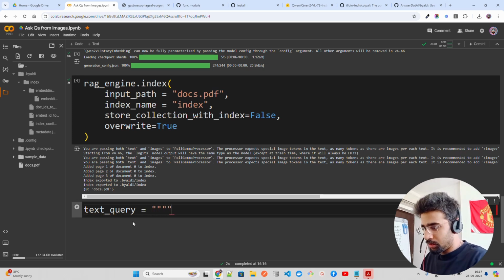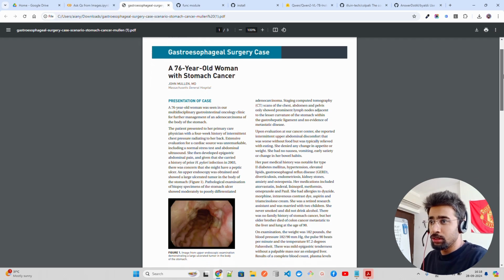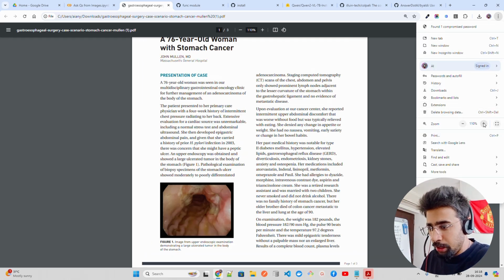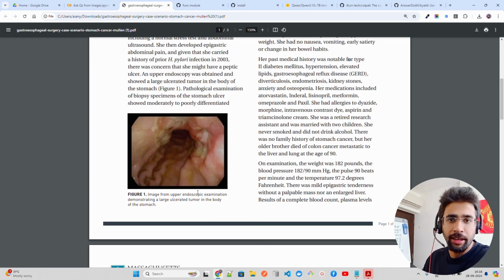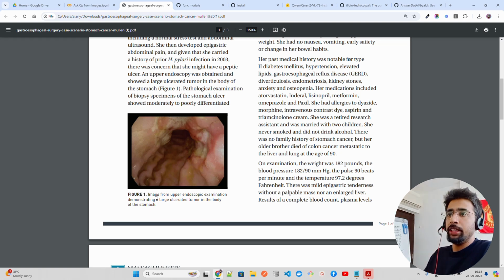Okay, so what I'm going to do is let's look at this document. I'm more interested in asking questions related to this image. If you look here, it says image from upper endoscopic. Let me make it bigger so you can see it a bit. And of course this document will be available on my GitHub repository. You can take it. I downloaded it from the internet, by the way. It says image from upper endoscopic examination demonstrating a large ulcerated tumor in the body of the stomach. So that's an image, and I'm probably going to ask questions related to it.